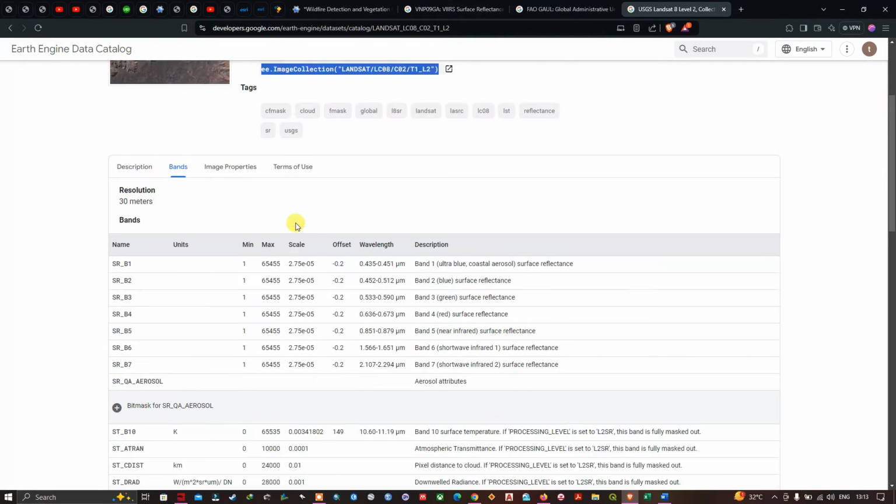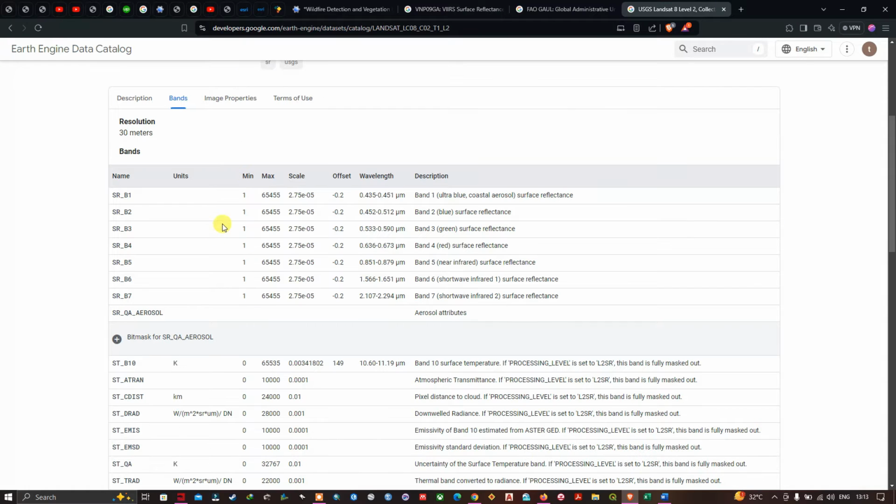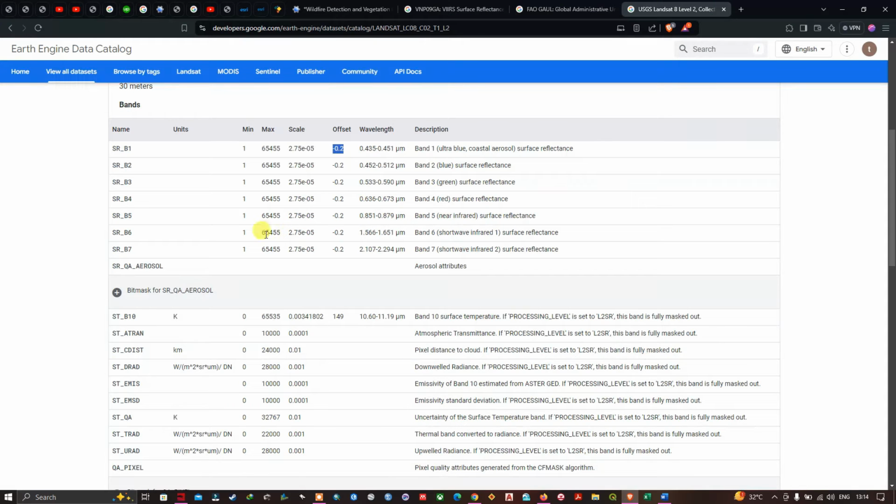So these are the bands that are available in this dataset in the Landsat 8 image. The resolution of this particular dataset is 30 meters, as you can see from here. We have to apply a scaling factor and also an offset factor to our Landsat 8 image, and each of these bands can be accessed by mentioning its band name, that is surface reflectance SR_B1, SR_B2, SR_B3. So you can access this set of bands using this set of names here.